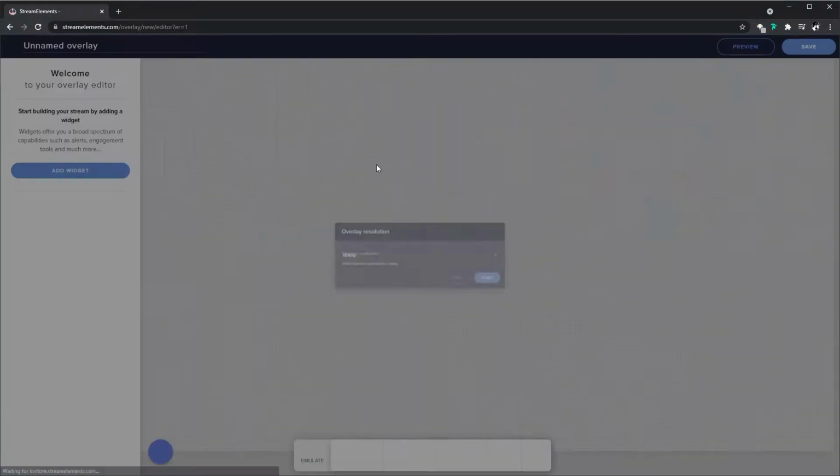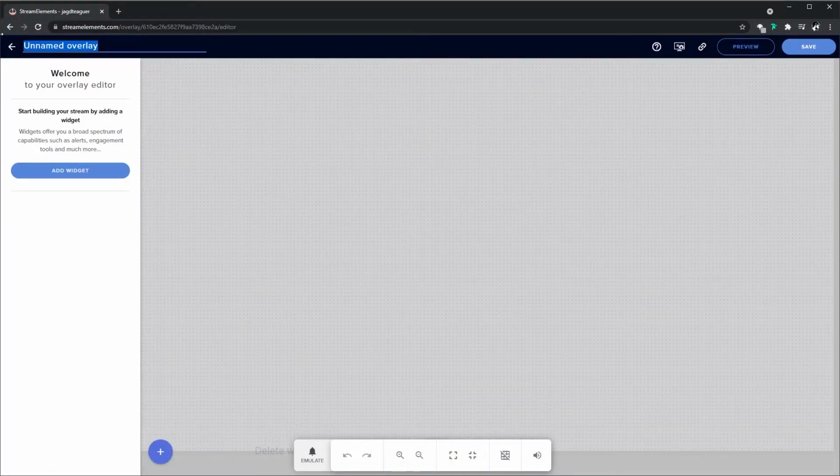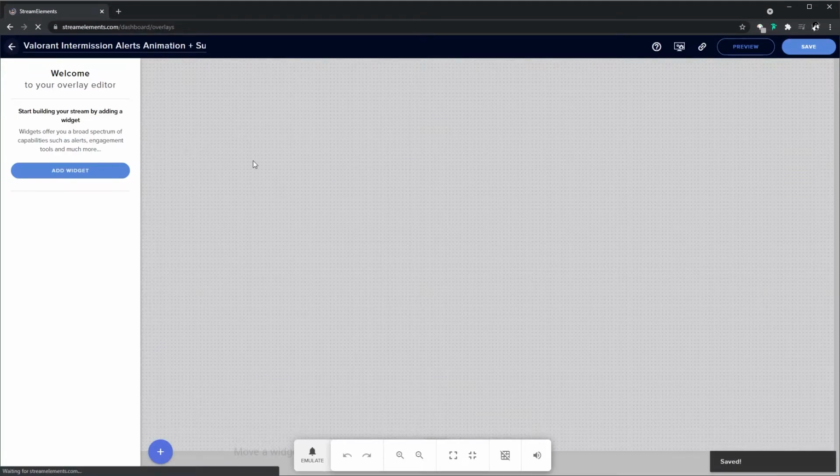Create a blank overlay. 1080. Valorant. Intermission. Alerts. Animation plus subs. It's a long name, whatever you want to name it. This just needs to be alerts, and so this is where the animations and the sub bars are located, so that's why I name it something like that. Much easier to name things that you can remember what they are down the line, months down the line, if you're still using the overlay. Makes it a whole lot easier. But again, hit save, hit back.